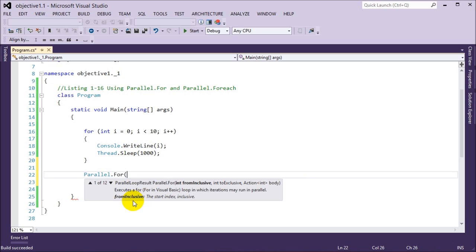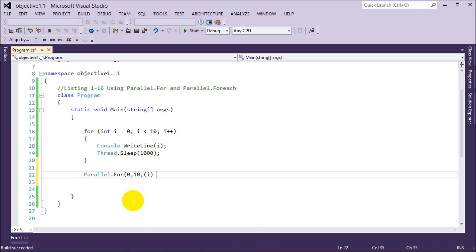Inside of our body, it's similar to the for loop, but a little bit different. We have the start index, so we'll go 0 in our case. Then it's the to index, so it's going to be 10 in our case. The third part is going to be the body of it. It says we require an Action of int delegate, so that means a function that takes in an int parameter, and that int parameter is going to be the value it's incrementing. So we'll say i is going to be our int.